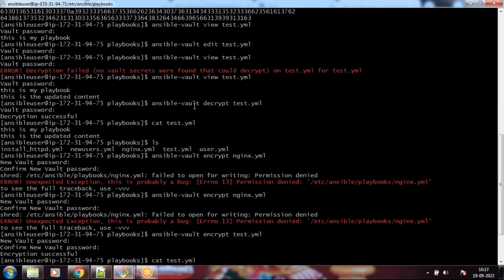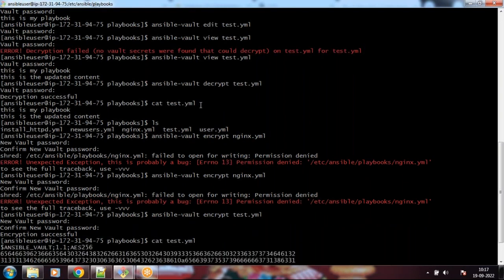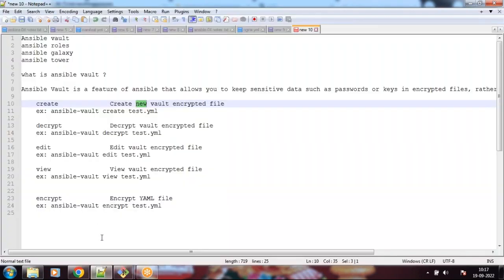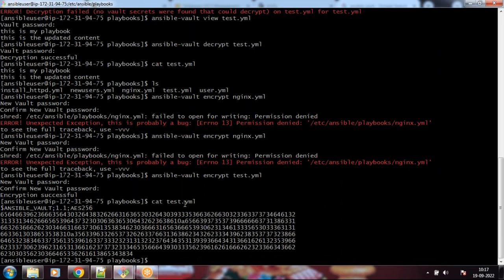Now for decrypting, if I want to make this test.yml visible to everyone, I can use ansible-vault decrypt playbook. What is the next? Encrypt. Encrypt is nothing but, if it is in decrypted format and you want to encrypt it again, you need to use ansible-vault encrypt test.yml. So this is how it works.